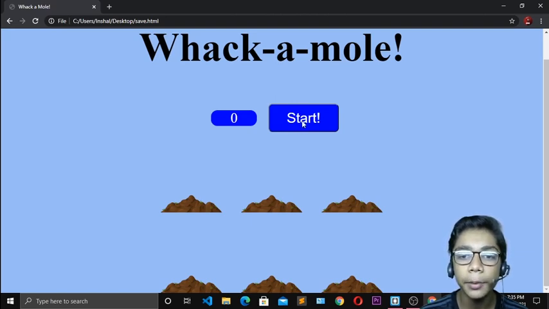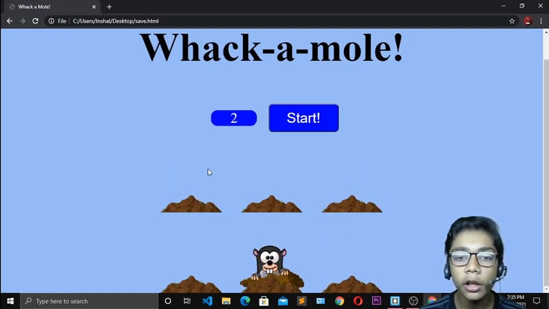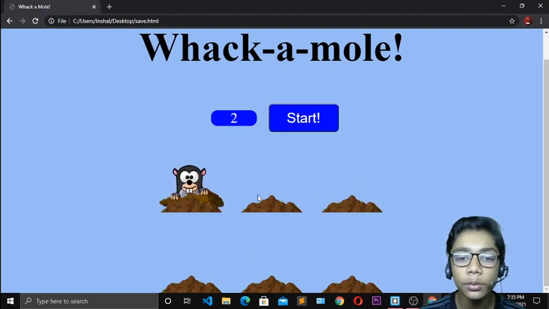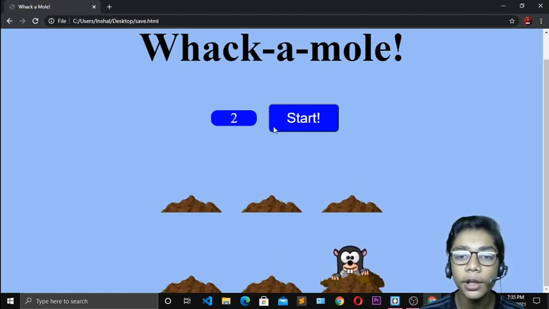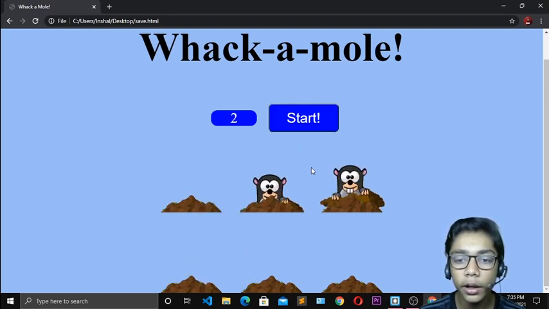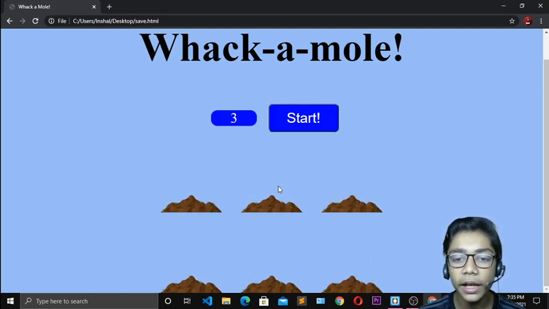When I click that button, you can see moles coming, and when I press them, you can see my scoreboard going up. I've pressed this mole two times, so over here you can see my score is 2. If I play this again, I will do it like that, and you have to press the moles over here.